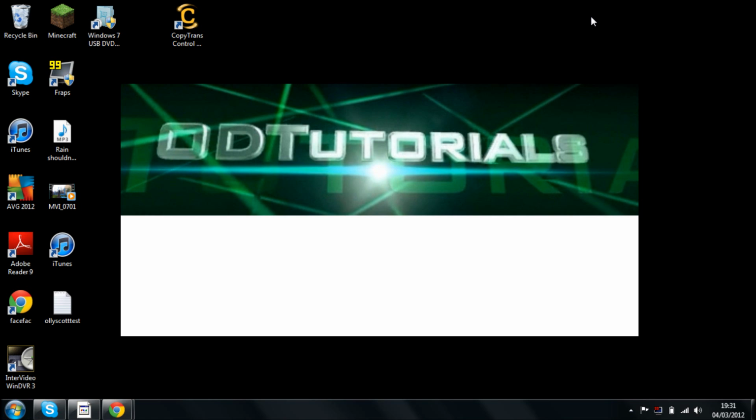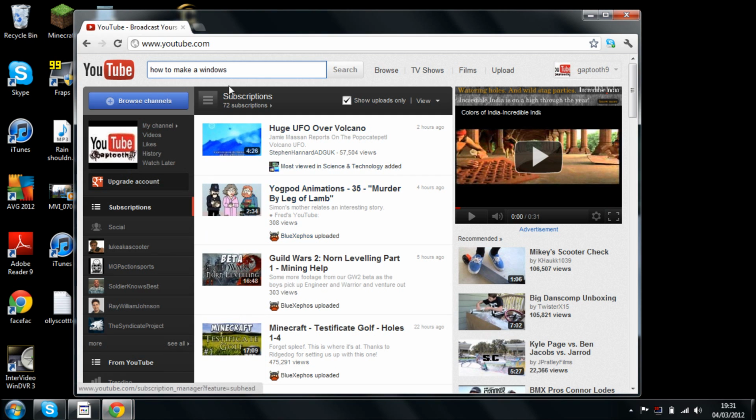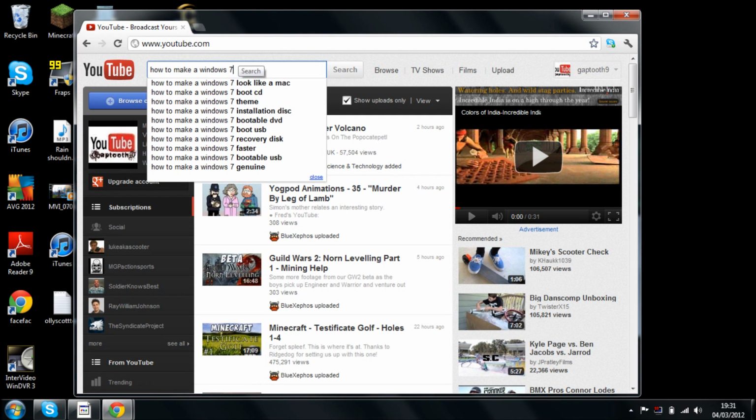Today I've been looking at some of the things that most people want on their computer. So I put how to make a Windows 7 boot CD. A boot CD is basically what you use so you can take the CD, put it straight into your computer, and boot from the CD. You've got Windows 7 on that disk, so it's not on your hard drive.